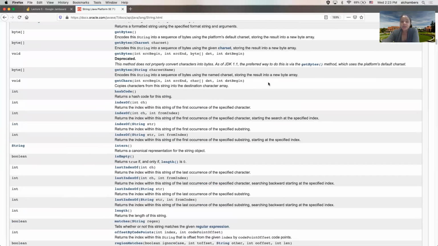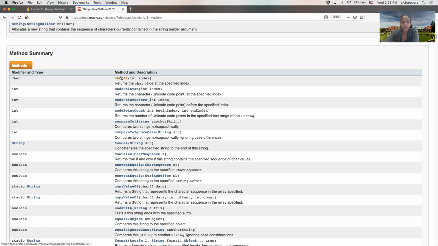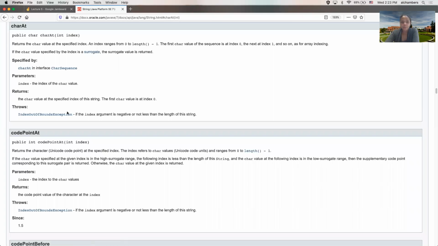This table tells you how to use each method. So for example, here's charAt. This here tells you the return type. So if you call this method, it returns back a char. The method's called charAt. It tells you the input. You need to pass in an integer. You can even click on it and it will give you much more information. So it will tell you what it returns. It'll give you examples of how to use it.